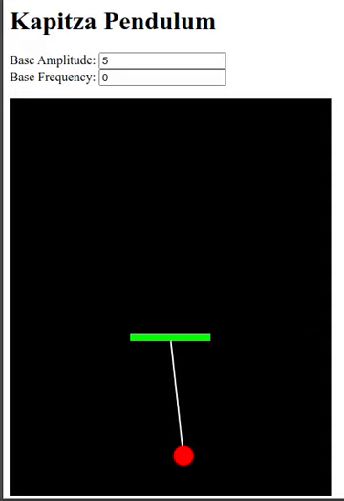Hello, today I will show you a demonstration of the Kapitza pendulum.